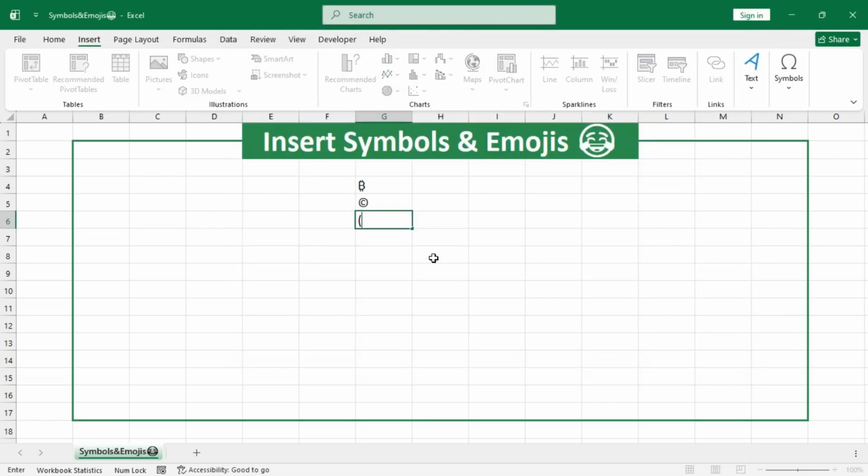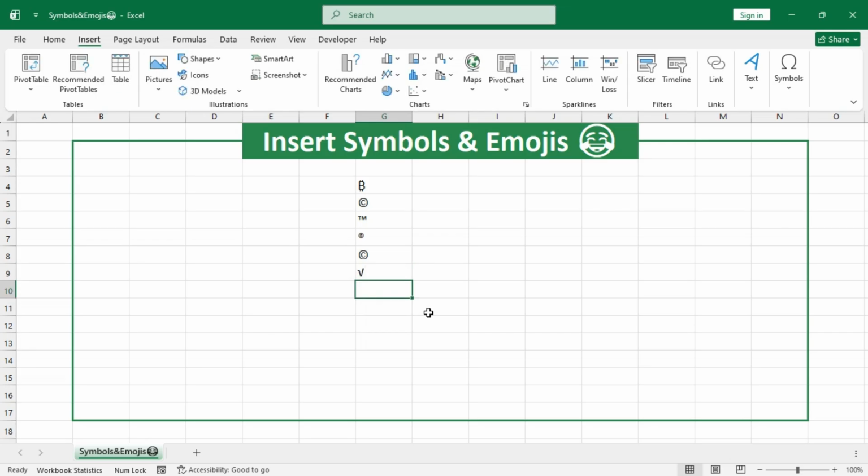Alternatively, you can type C, R, T, M in parentheses and press a space to insert the special characters for copyright, registered, and trademark, respectively. You can also use keyboard shortcuts like Alt plus 0128 for the Euro currency symbol, Alt plus 251 for the square root symbol, and so on.